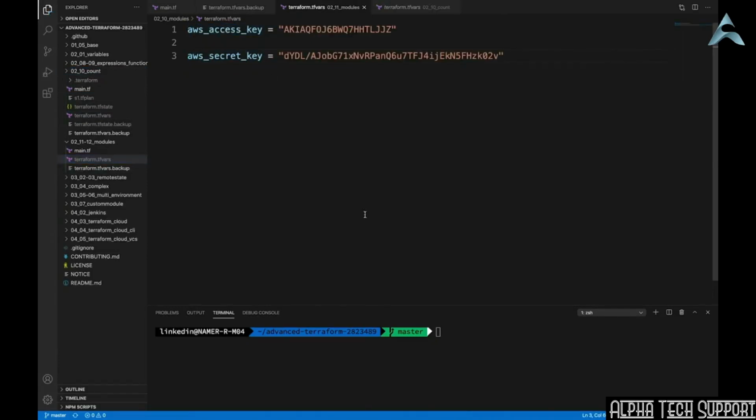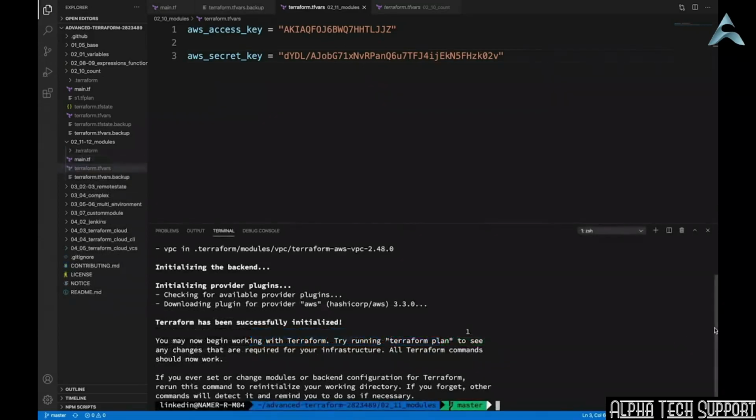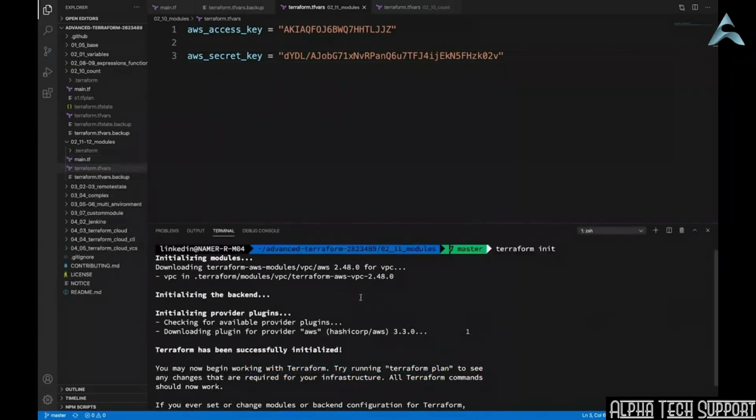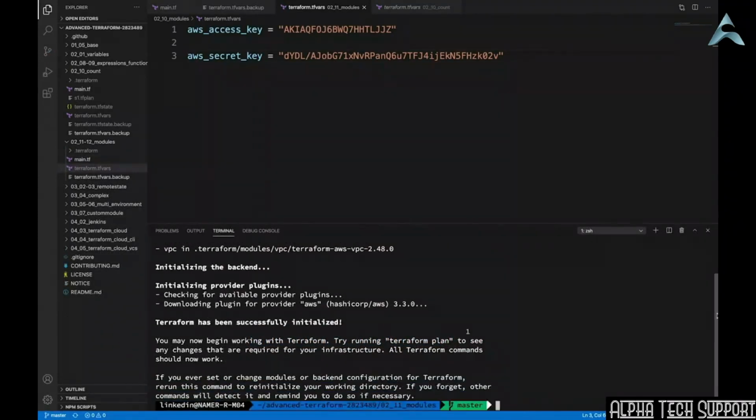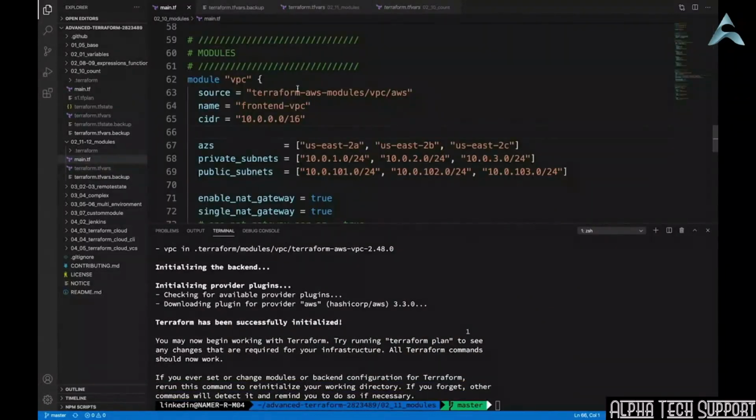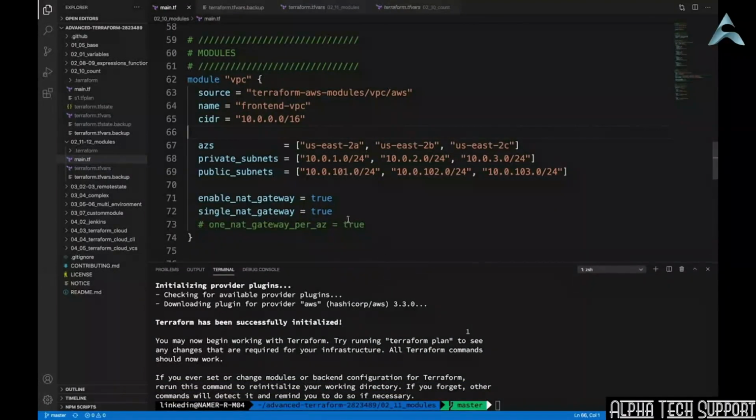Save the file, and in the terminal, change directory to the 02.11-12 modules folder and execute terraform init. If I scroll up, you'll notice that we didn't just download the provider this time, we also downloaded the VPC module. Now return to the main.tf file and find the module declaration for the VPC here on line 62. The module declaration starts with the keyword module, then a local name for that module.